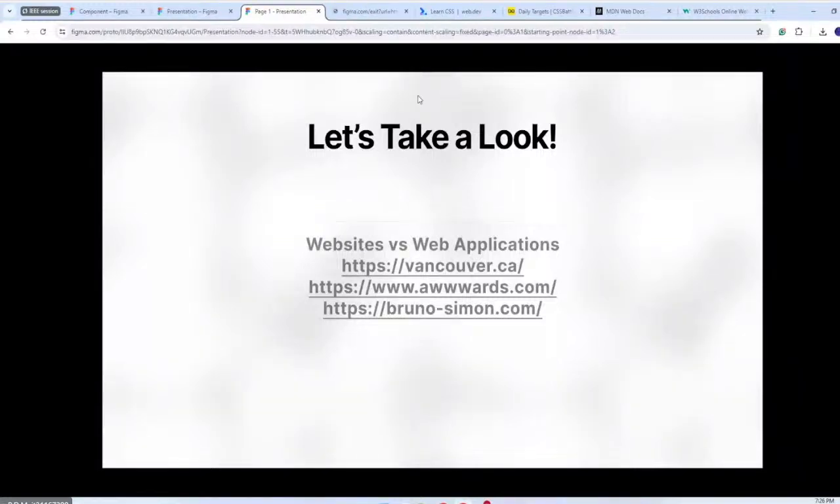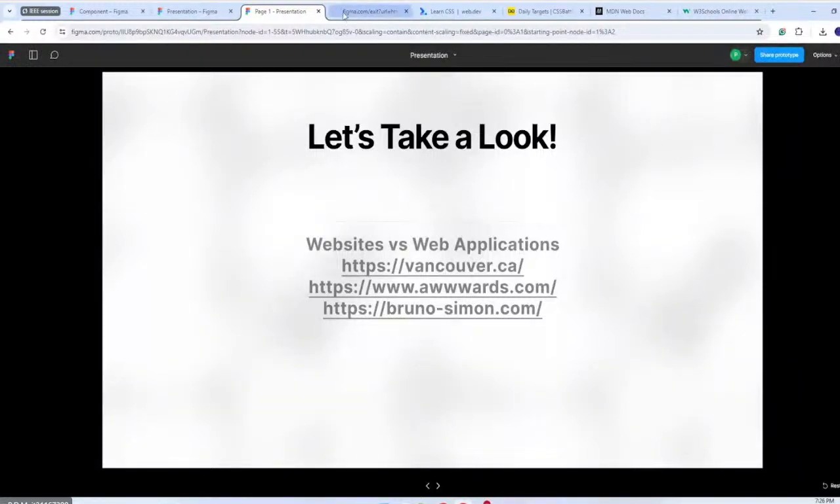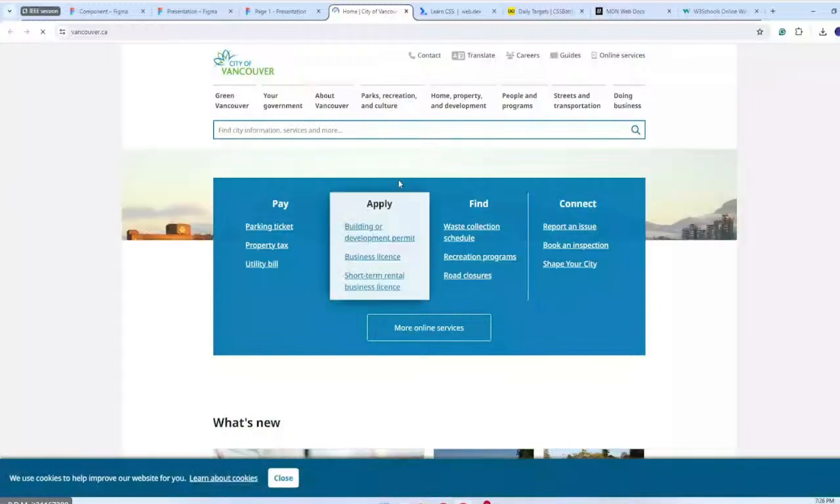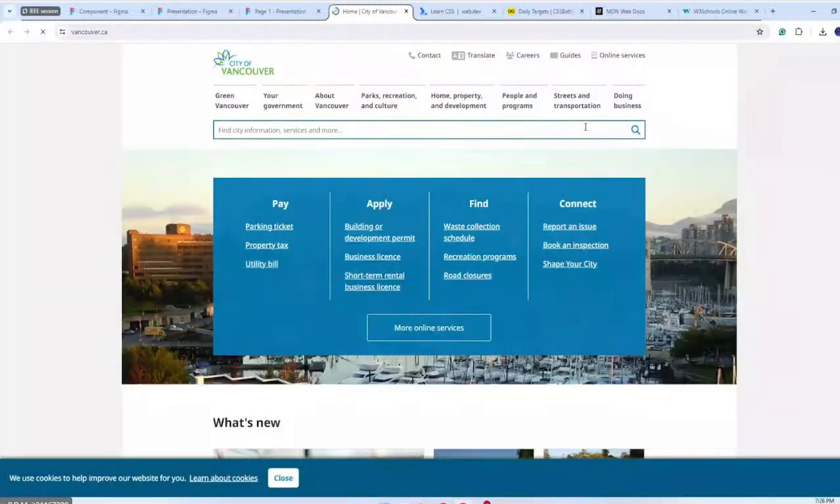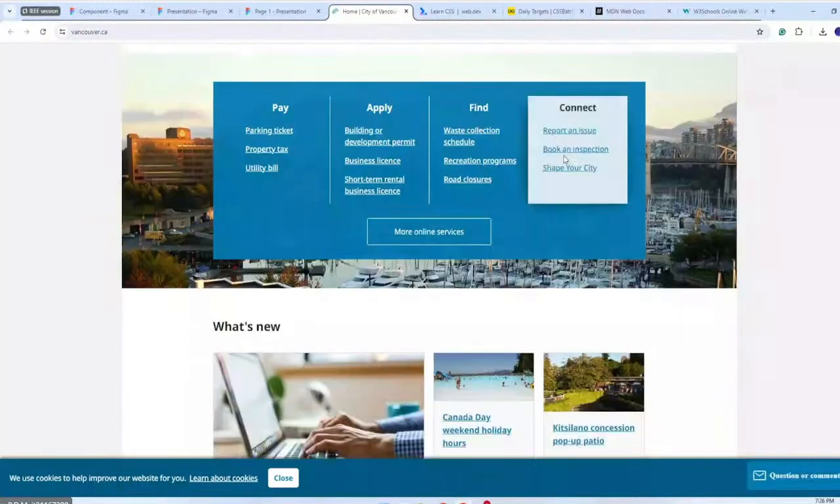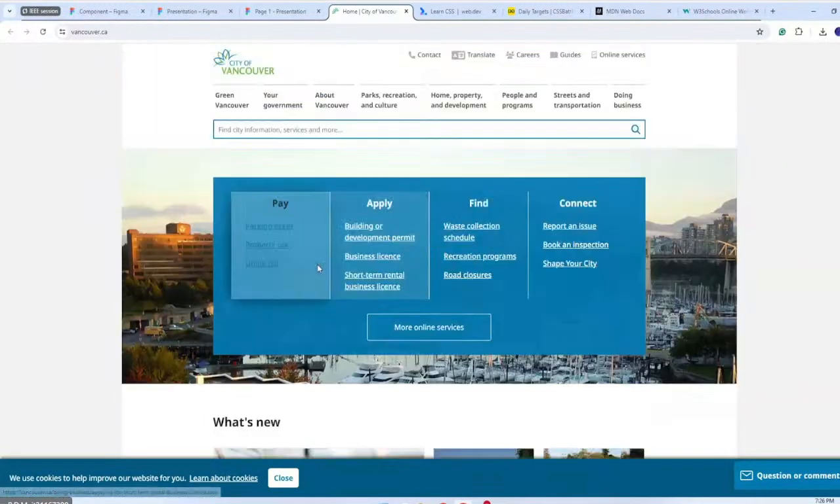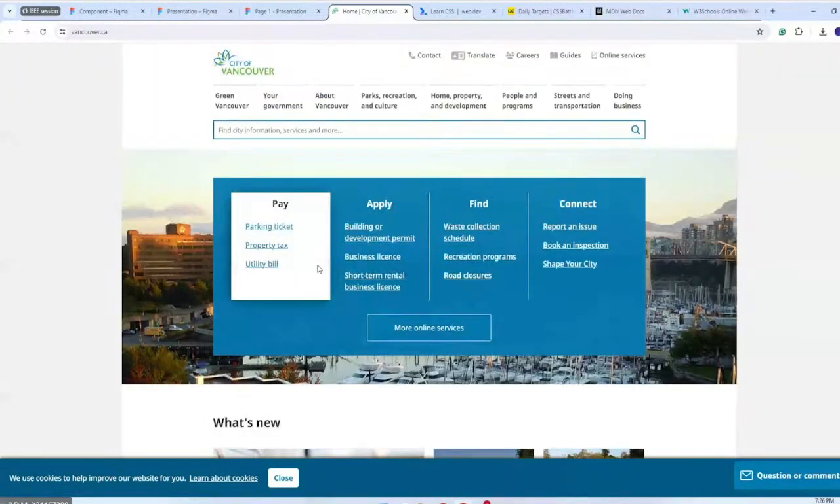This is a prime example of what a website is. A website is basically a static page. There are some interactions, obviously, but they are very limited. The website's primary goal is to offer you information. In this instance, this is the official website of the city of Vancouver. It provides you some information about what the city is all about and what events are happening. So this is a basic website, right?